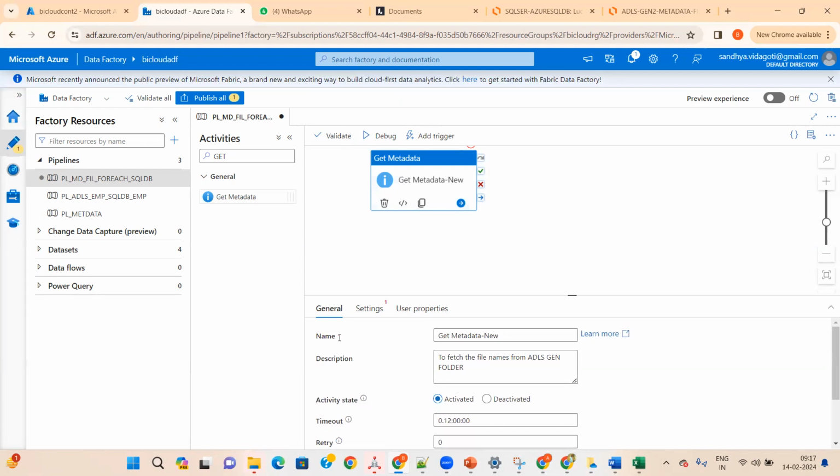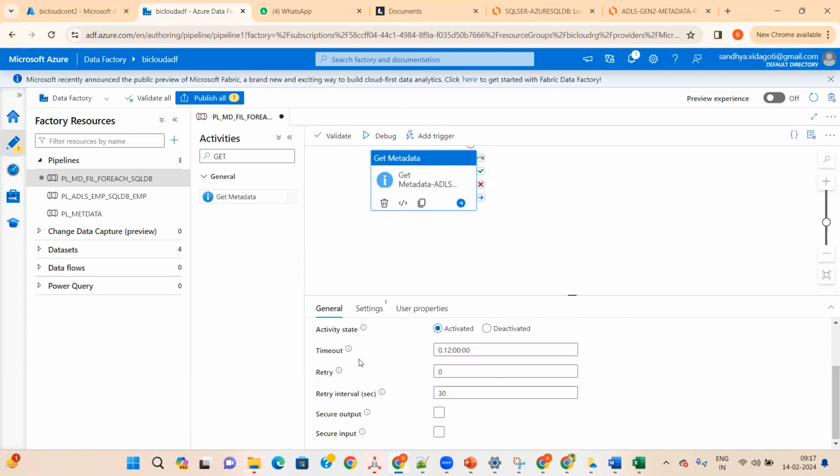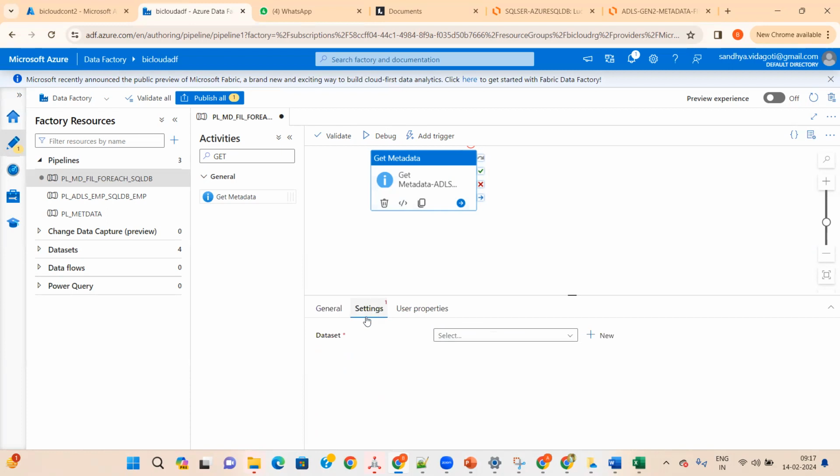So we have the name. This is the mandatory one. I just gave Get Metadata new, or I'll make it as Get Metadata files. Okay. And the description and retry count: if you click on this I symbol here, you know, this is days, hours, minutes, seconds, and retry count. That's it. And if you go to the settings here, which dataset do we need to select here, guys?